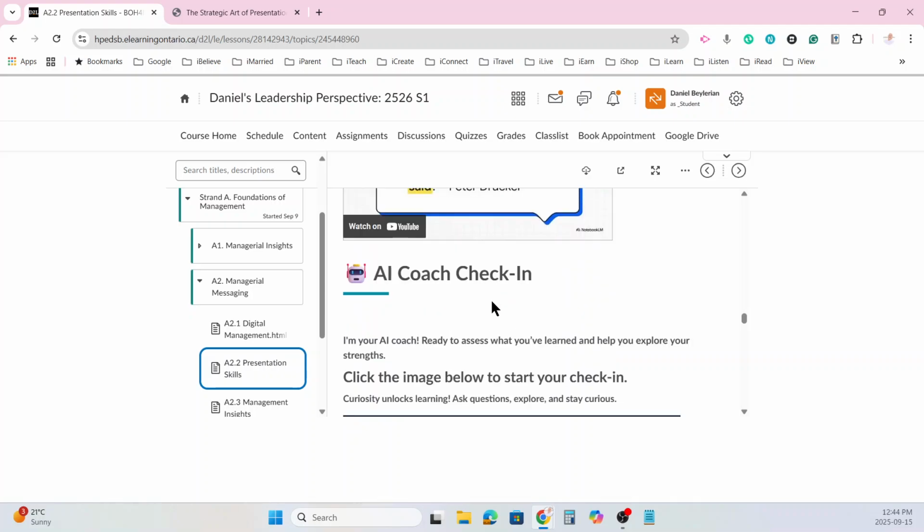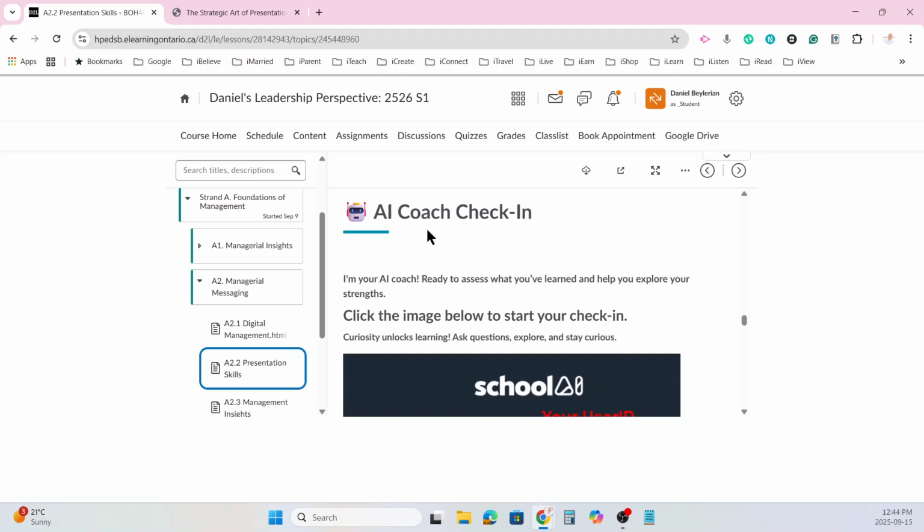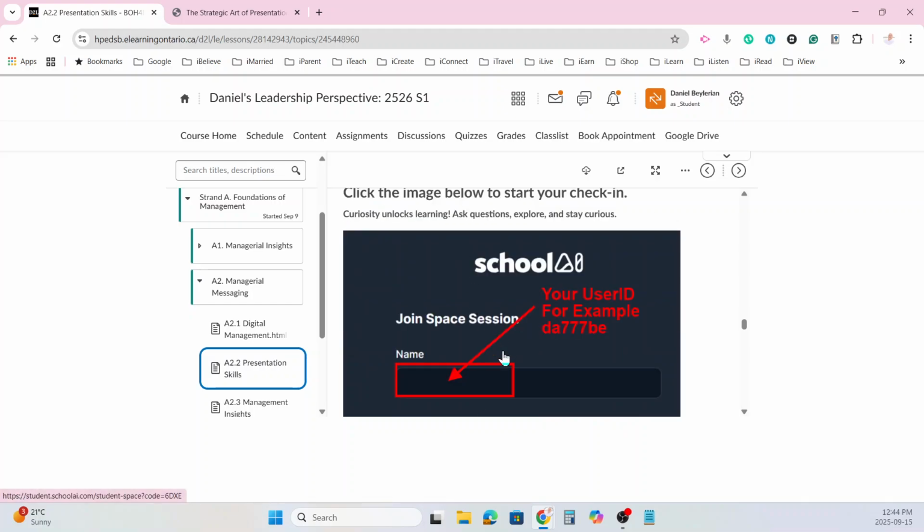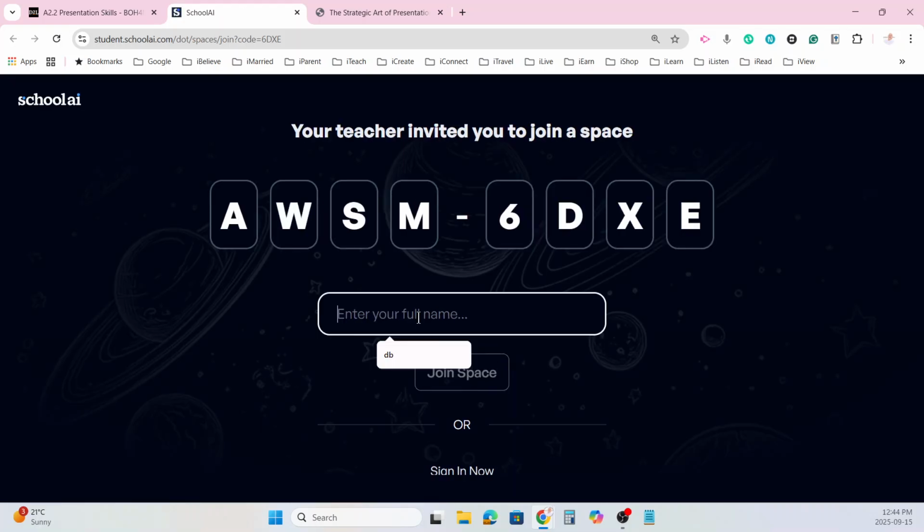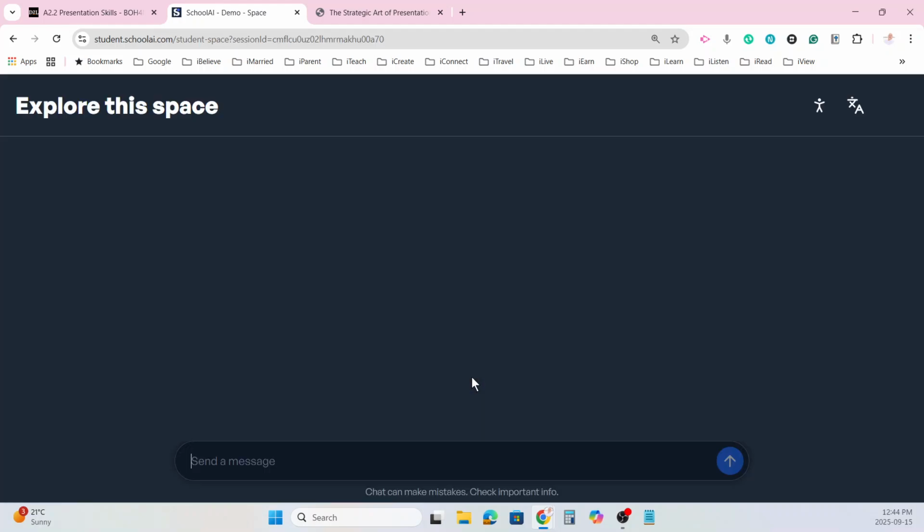But how do we know the student has actually learned what they're supposed to learn? Well, then we have an artificial intelligence coach check-in, where they will click here, and they don't have to put in their full name even though it asks for it. Here's my first name, and then they just join a space.